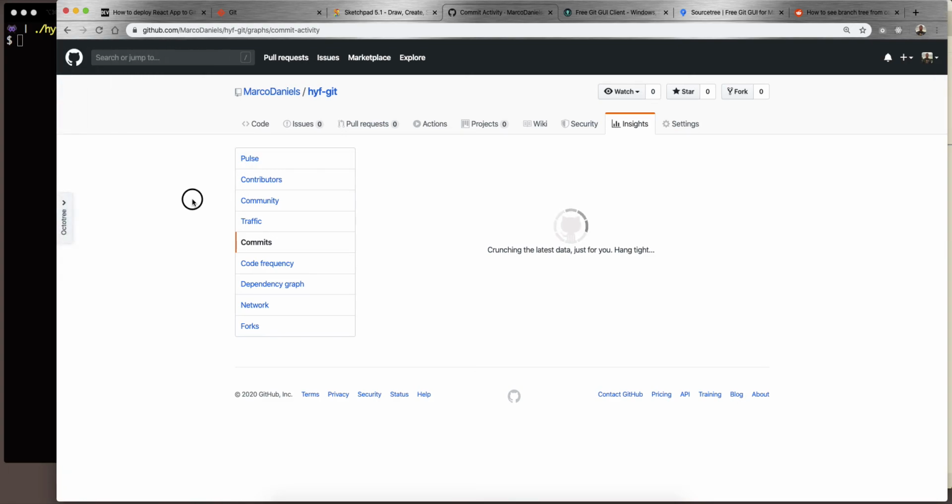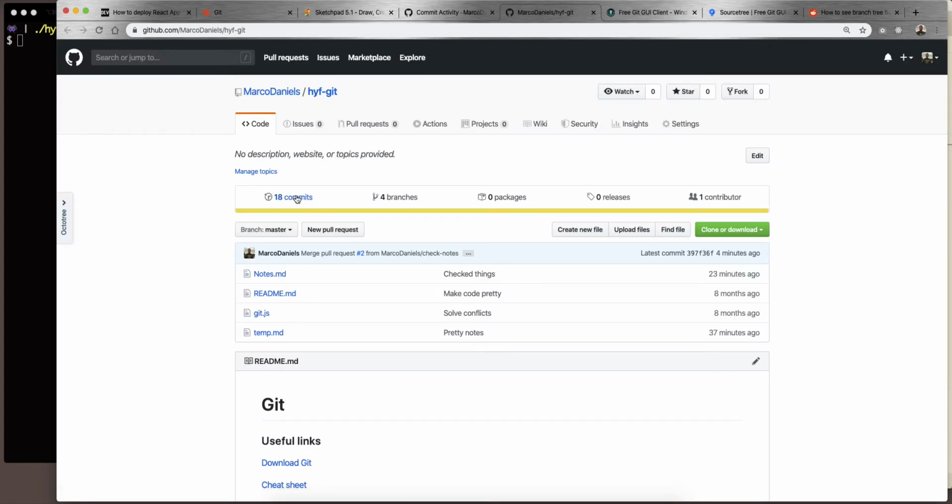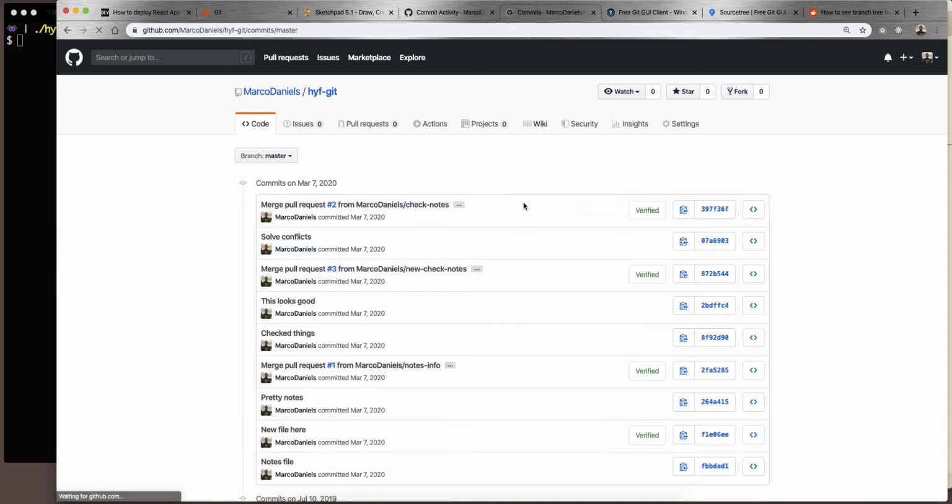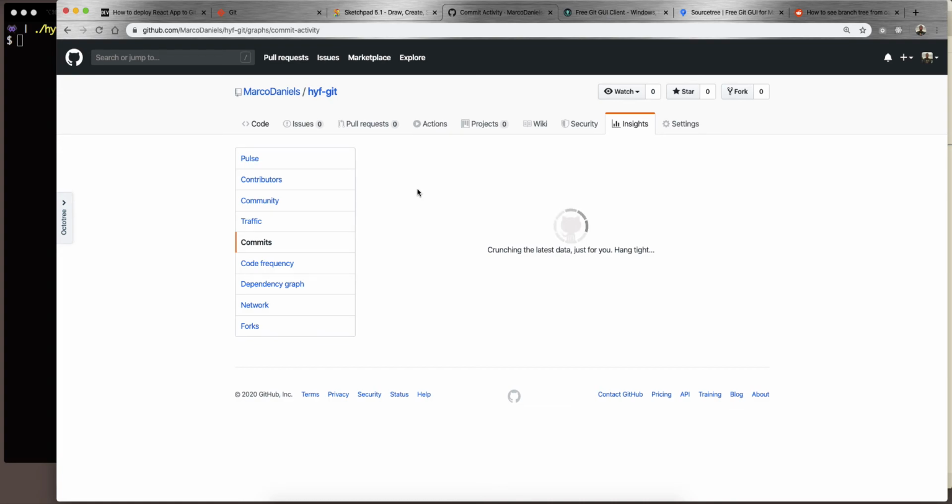How about the graph? The graph, dependency graph. No, that's the libraries that the code has. Okay. I don't get why it does not show that. Maybe if you close this browser and open it again. Because in here we cannot see anything. Well, I guess it will load eventually.